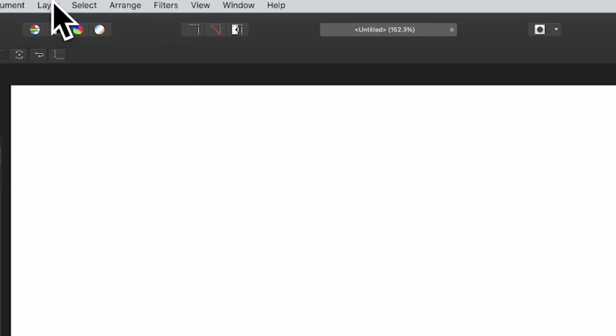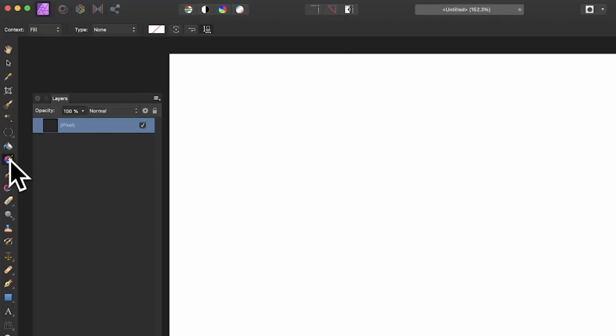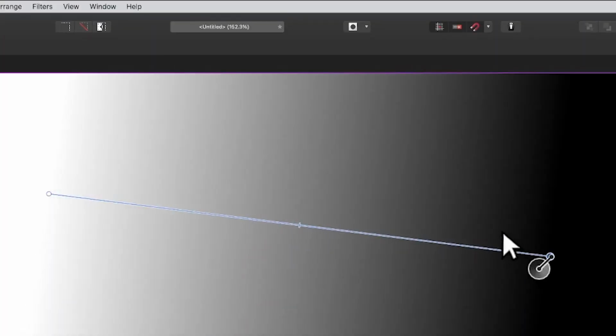Go to the Layer menu in Affinity Photo and choose New Layer. Now I want to go over here to the gradient tool. You don't have to use the gradient tool. You could use an image, or some type, whatever. I just want something to be the underlying layer and design.